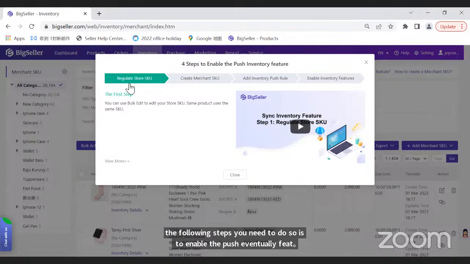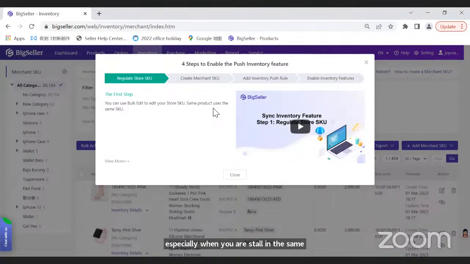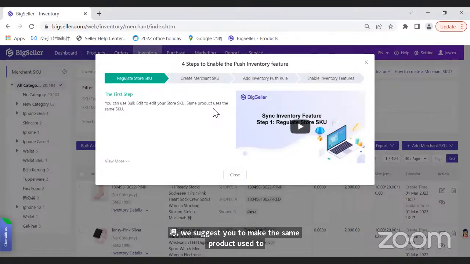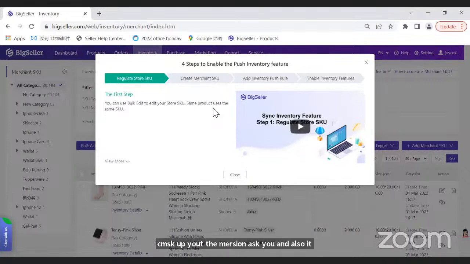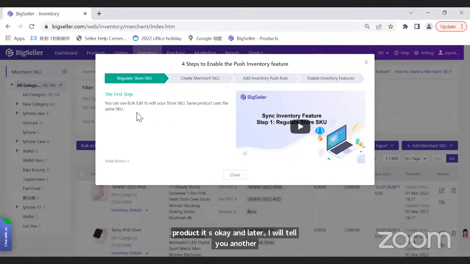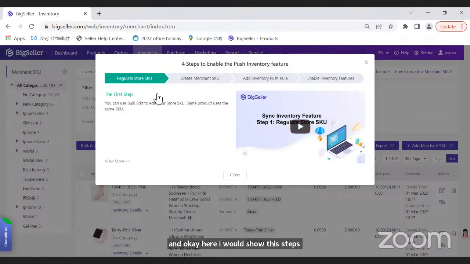The first one is to regulate the store SKU, especially when you are selling the same product in different stores, different marketplaces. So we suggest you to make the same product use the same SKU. It will be easier for you to generate the merchant SKU, and also it will be better for your further management. But if you want to keep the SKU different for the same product, it's okay. And later I will tell you another way to generate the merchant SKU for that case. Okay, here I will show these steps first. The first step here is to regulate the store SKU. Make the same product use the same SKU.